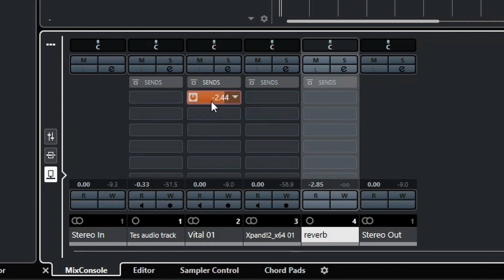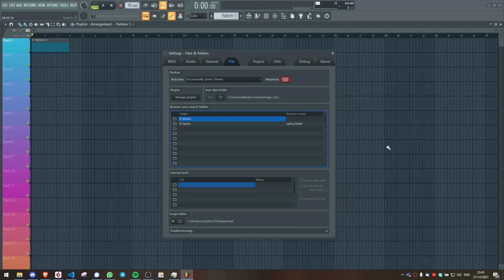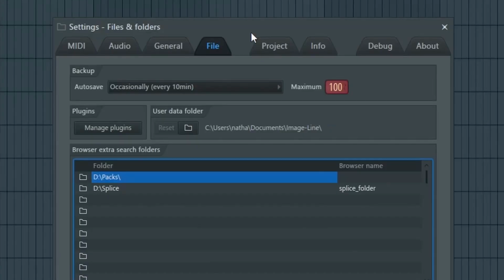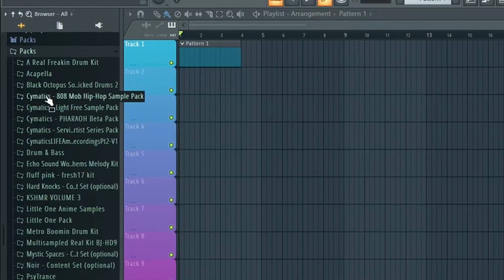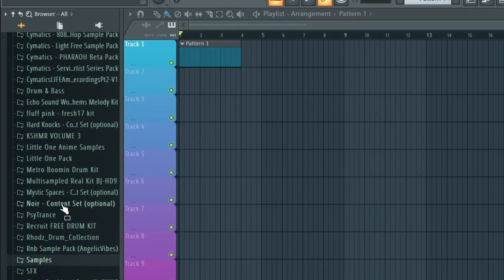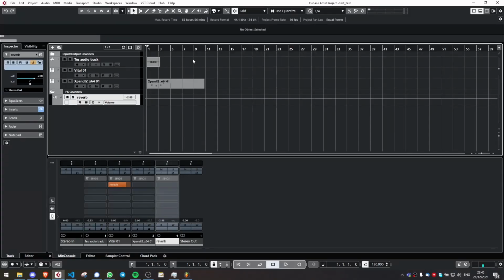Let's go on another big topic, which is sample pack management, or at least samples. In FL Studio, you have to go in settings, file, and you have to set all the paths for all your sample folders. Then, when you go on the menu, you can see all your packs. Here, you can just go in it and basically drag and drop. Easy. Now in Cubase, as you can guess, it is not easy.